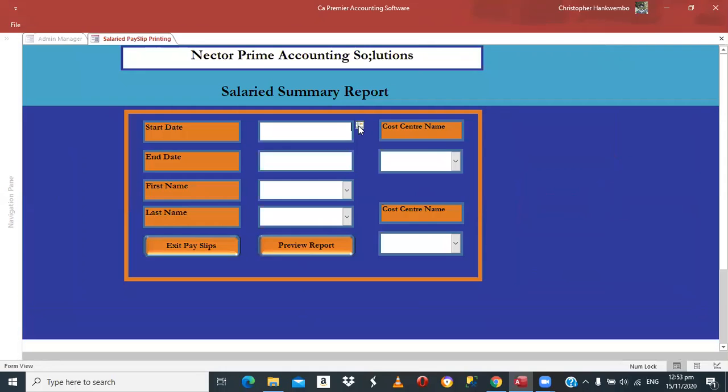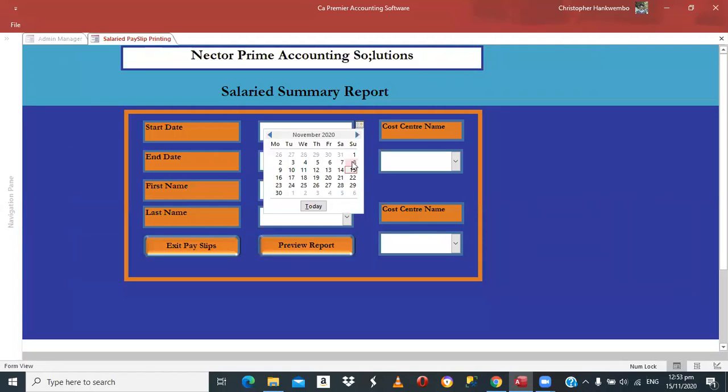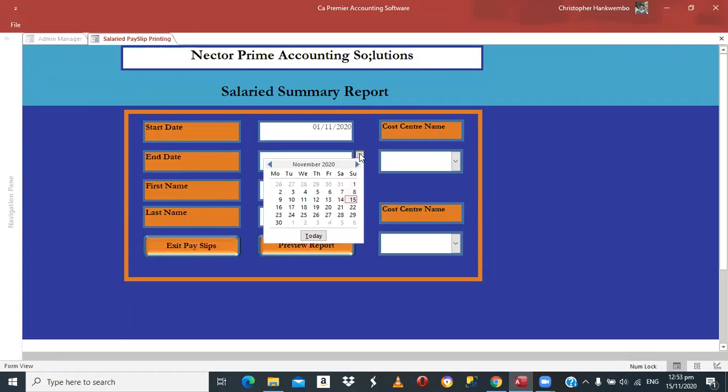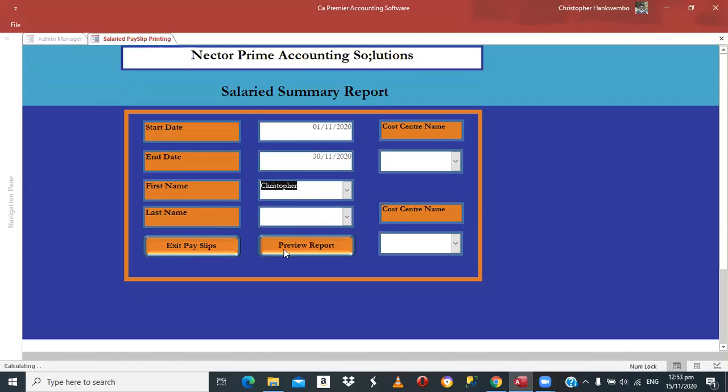The payroll summary summarizes all the pay slips on one sheet of paper. So we'll start also from 1st November up to 30th November. Then from here, select all the employees from the first employee to the end of the employee. As you can see, the menu looks the same as how you print the pay slip. So you preview here.